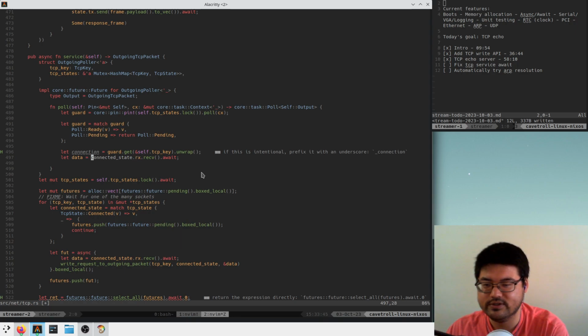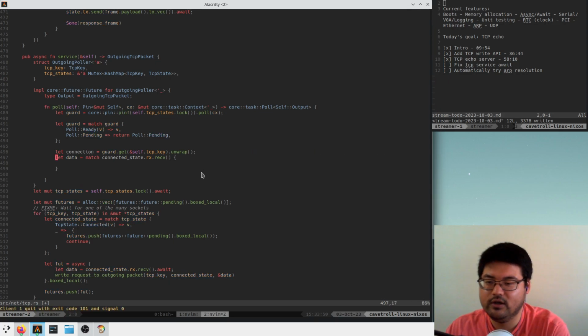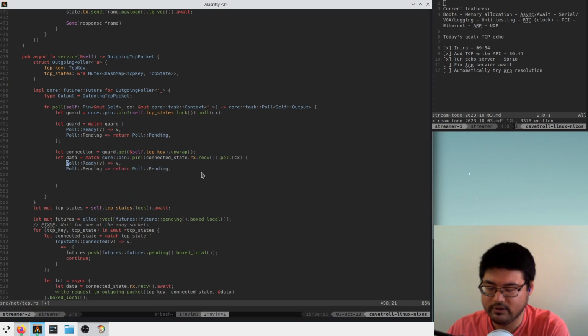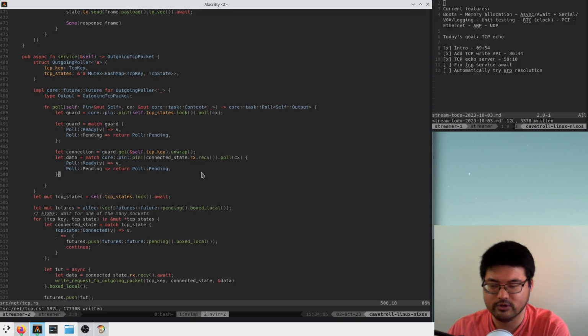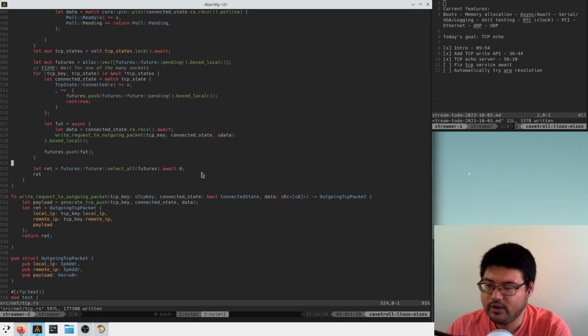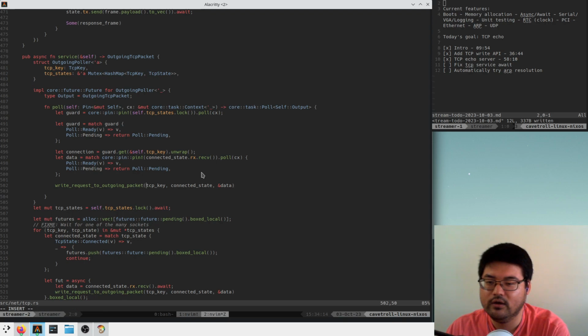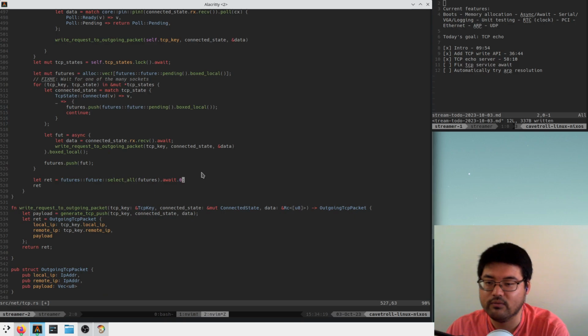So we say match this guy dot receive, and we have to do the same thing where we call the pin version, poll, of this. And if we have poll ready, we return it, we propagate, otherwise we return pending, that we're pending, sorry. And if we have the data, then we can do this. And we also need the connection state. Great, where does that come from?